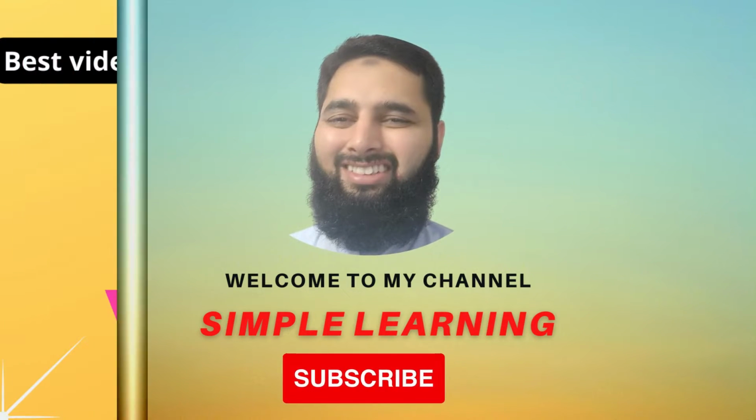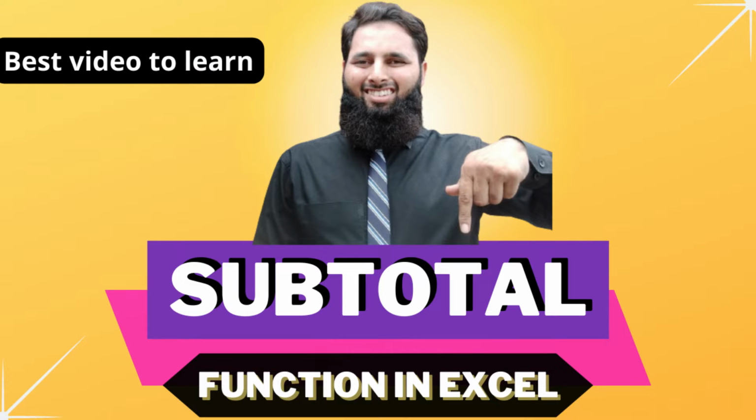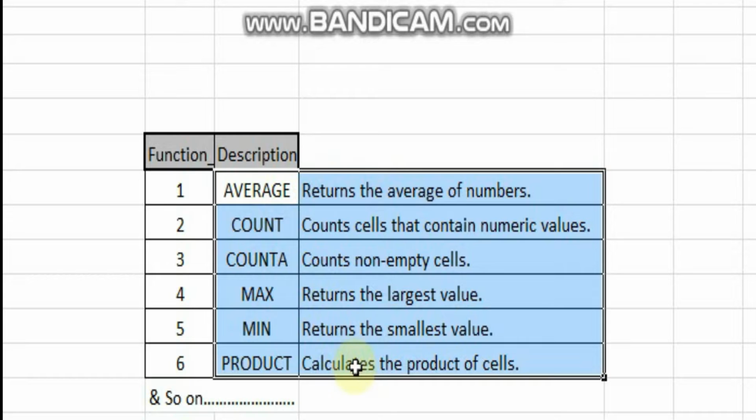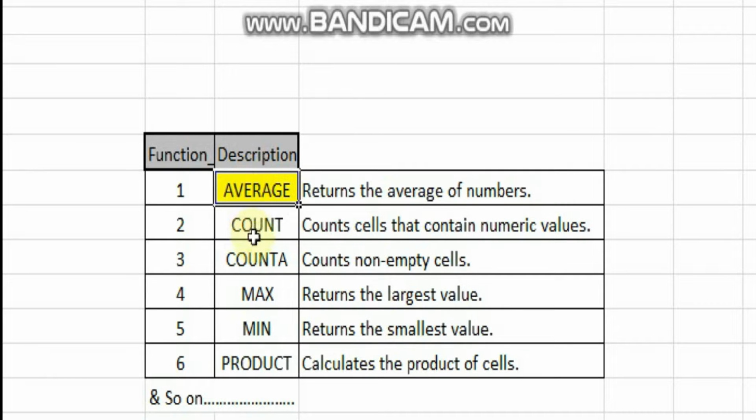In this video we will simply learn the subtotal function in MS Excel. Through this one function, that is the subtotal function, we can perform multiple operations: average, count, counta, max, min, product.